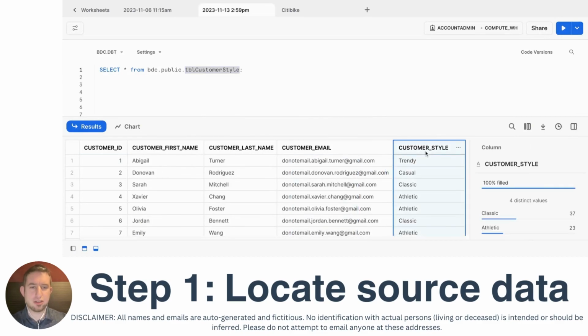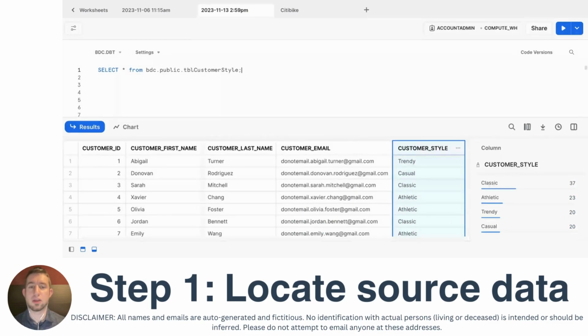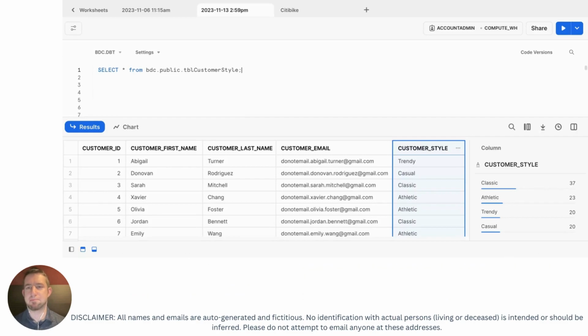If we zoom in on the style, we can see that there are 4 different options. There's classic, athletic, trendy, and casual, each of them having a distribution of the customers. And our goal is to bring this style for each customer into that customer's record within HubSpot.